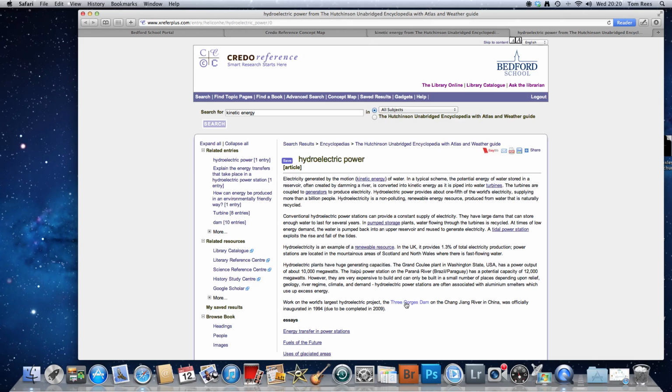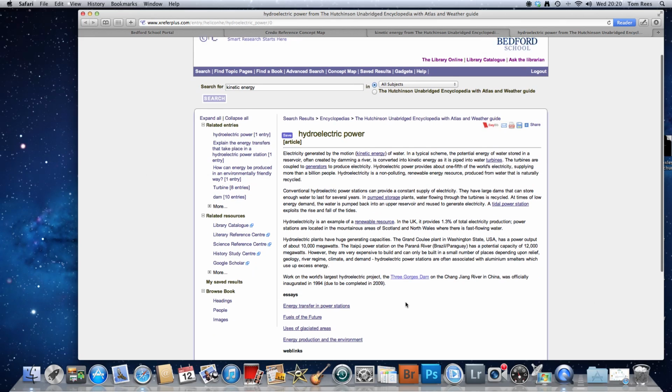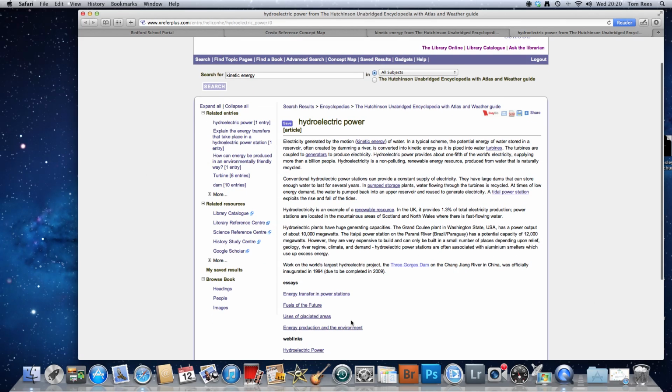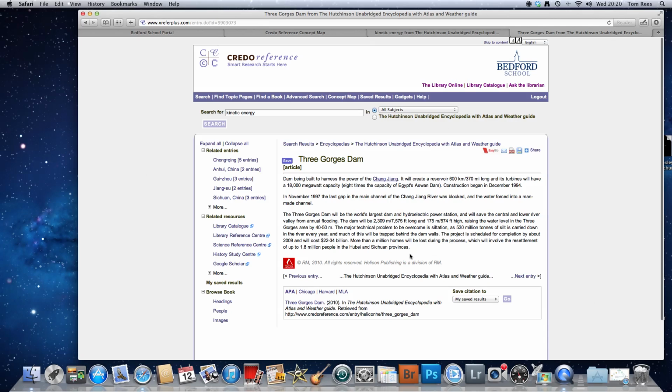and some case studies. So we've got Three Gorges Dam here. So I could click on Three Gorges Dam, or potentially go on and look at some of the essays they've linked to there. But if I click on Three Gorges Dam, it then tells me some facts and figures about Three Gorges Dam, a good case study to put in with my research.